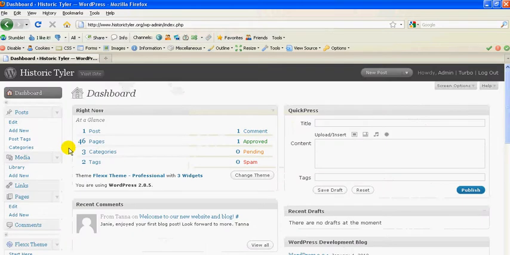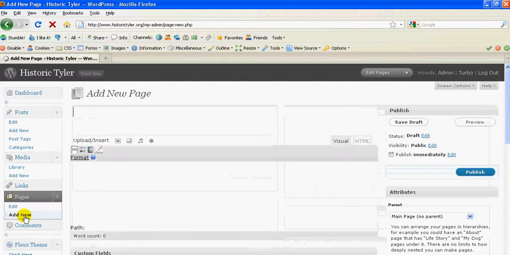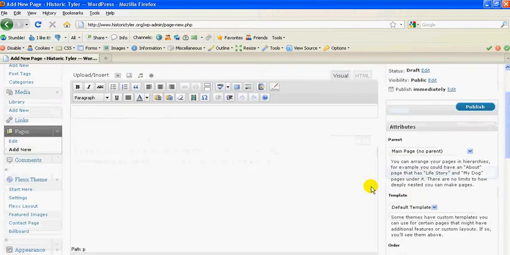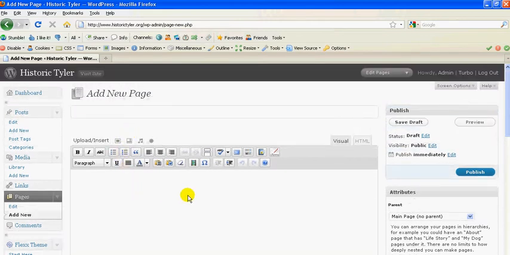First off, we go to our dashboard. Right here, we click the arrow to expose the two submenus. This is where we want to add new. Now at this point, this is very similar to editing a page. If you haven't watched that video, you'll see you can bold and italicize and do different things on your page. But I want to cover several things about adding pages that you need to know about.